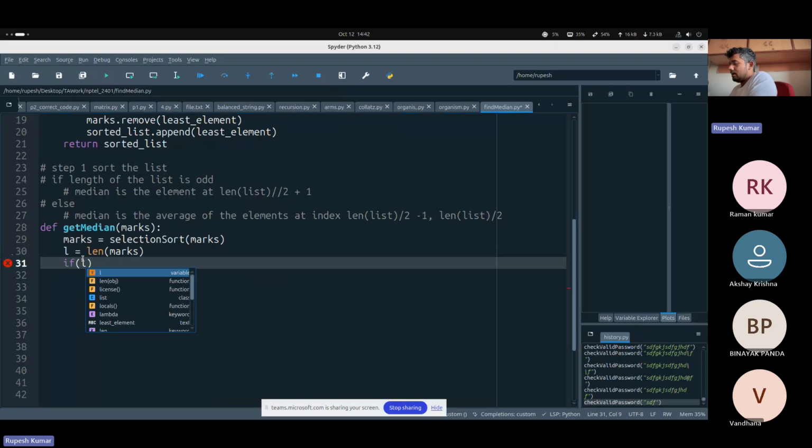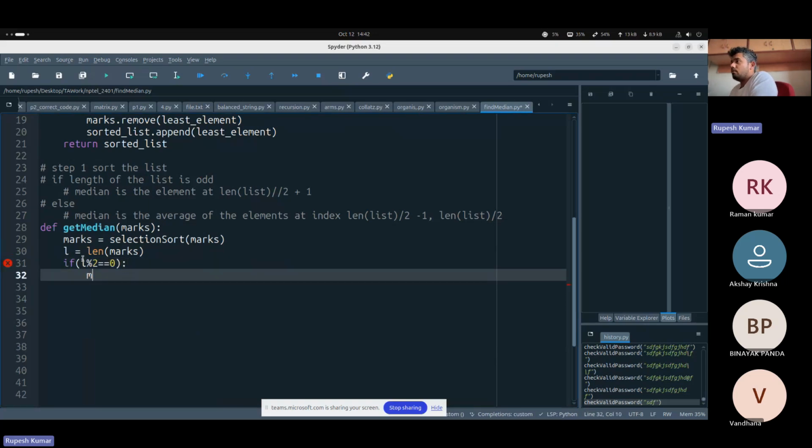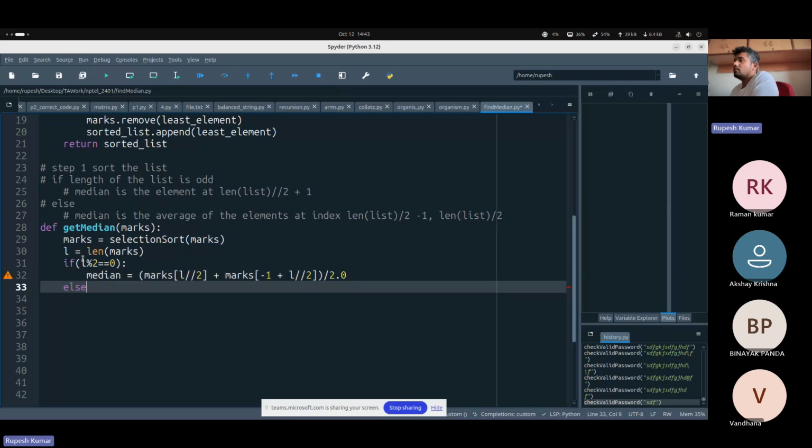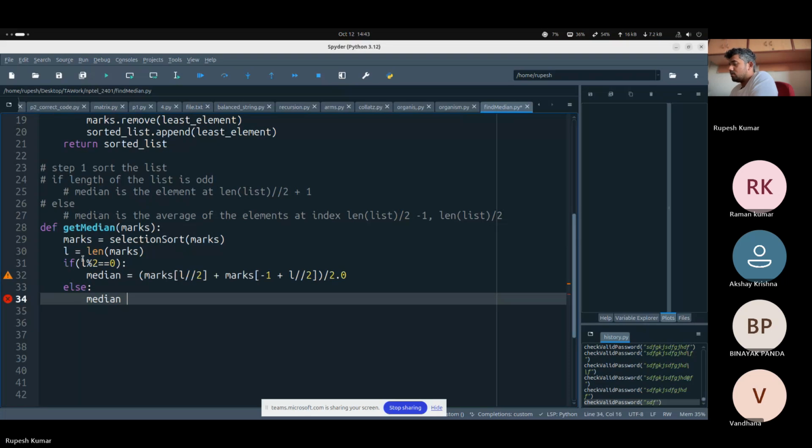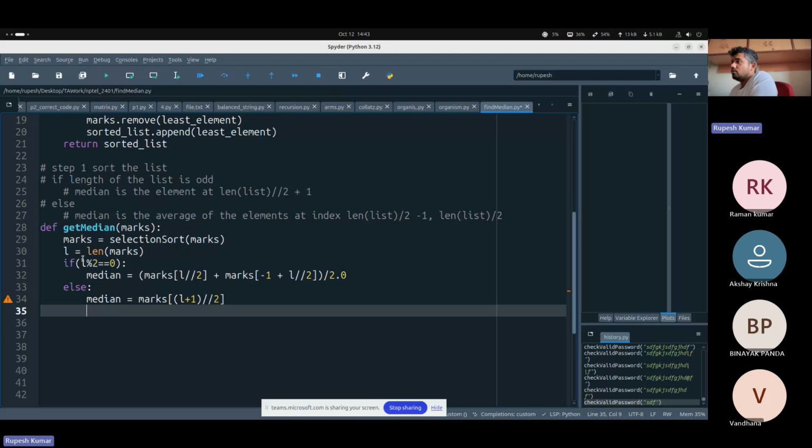Now, if L modulo 2 is 0, that is it is even, then median equals marks at L by 2 plus marks at L by 2 minus 1, overall divided by 2. So this is the average of the mid values. Else median equals marks at L plus 1 integer divided by 2, then return median. Fine.